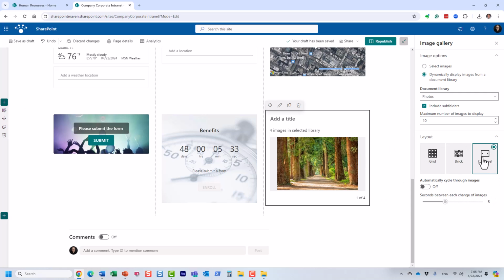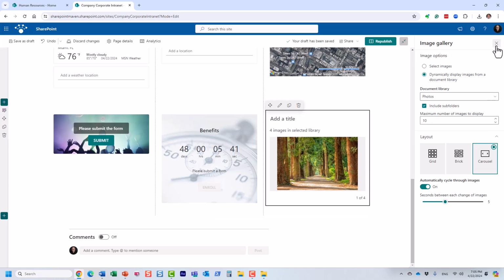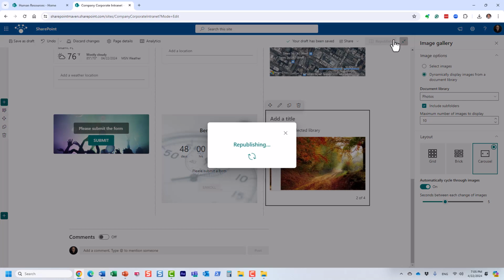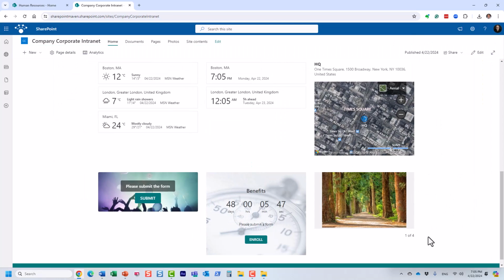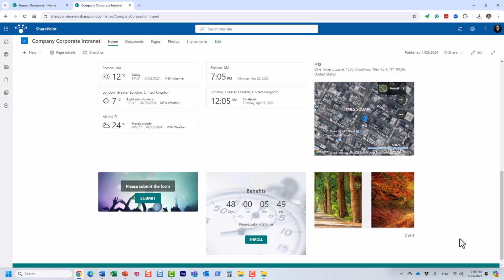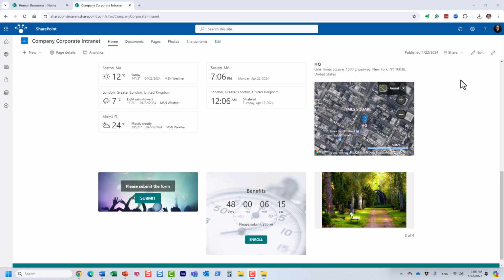So if I choose this option, I can enable this toggle, and every few seconds or so it will cycle through automatically. So let's go ahead and republish. And you probably already saw that. You can control how many it will cycle through automatically, through those images that you have in here. So yeah, this is an excellent web part.